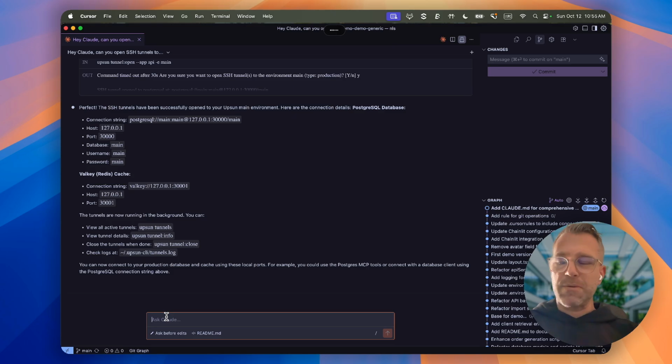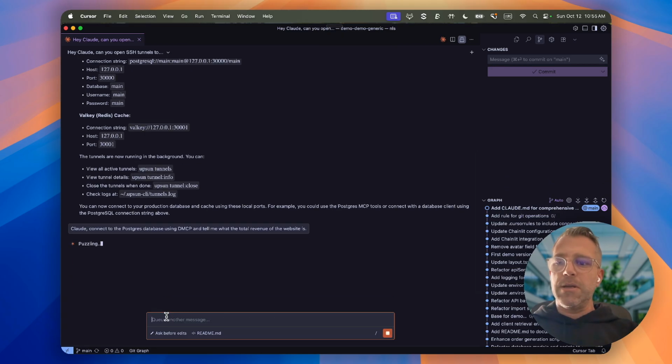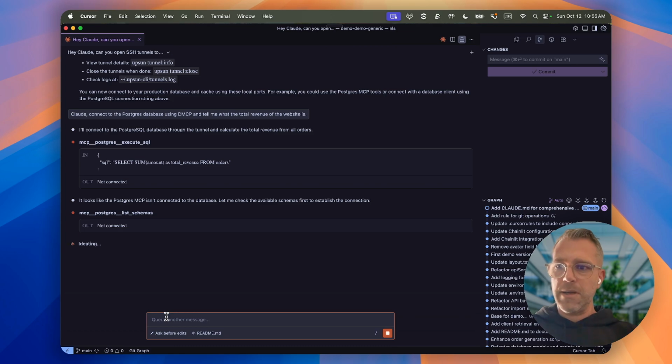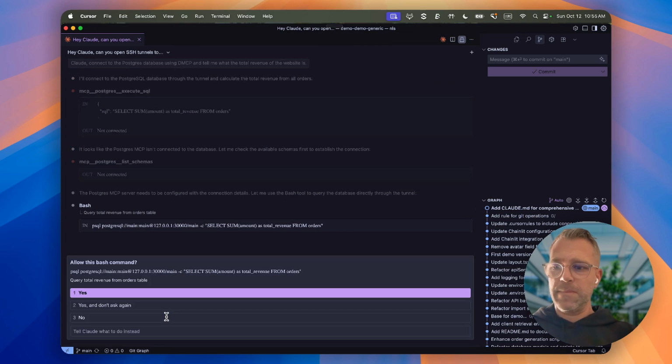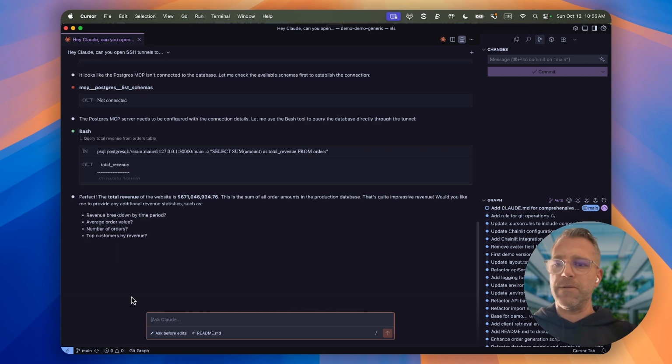So, Claude, connect to the Postgres database using the MCP and tell me what the total revenue of the website is. So, Claude is now actually creating that SQL query that's going to be used to calculate the total revenue. Okay. And we're not connected. Yes. Let's see. Cool. So now that it's connected, it's gonna put the total revenue, that is now 671 million. Pretty amazing for an e-commerce application.